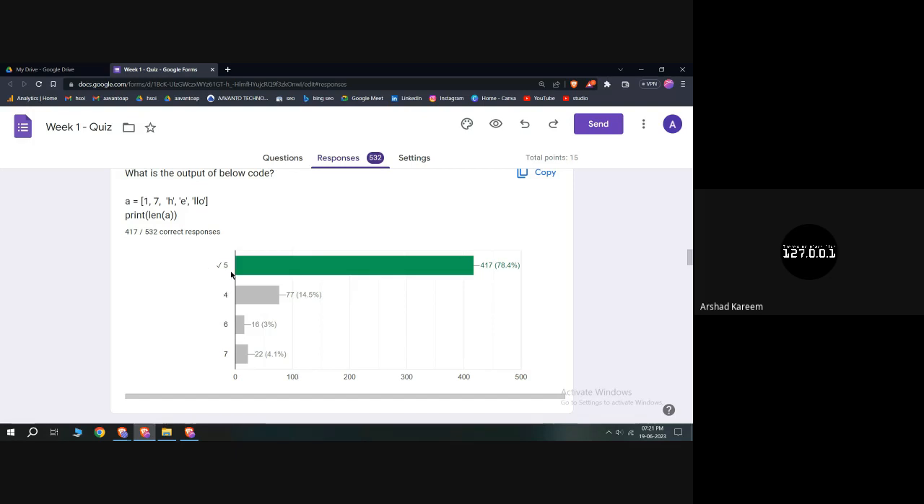Maybe they might have confused it with the index numbers. The index numbers start from 0 and end at length of list minus 1, which means the last index number of this list is 4, but the length of the list is 5. So remember, the len function will return the number of elements present inside a list. So there are 5 elements, so 5 is my answer.